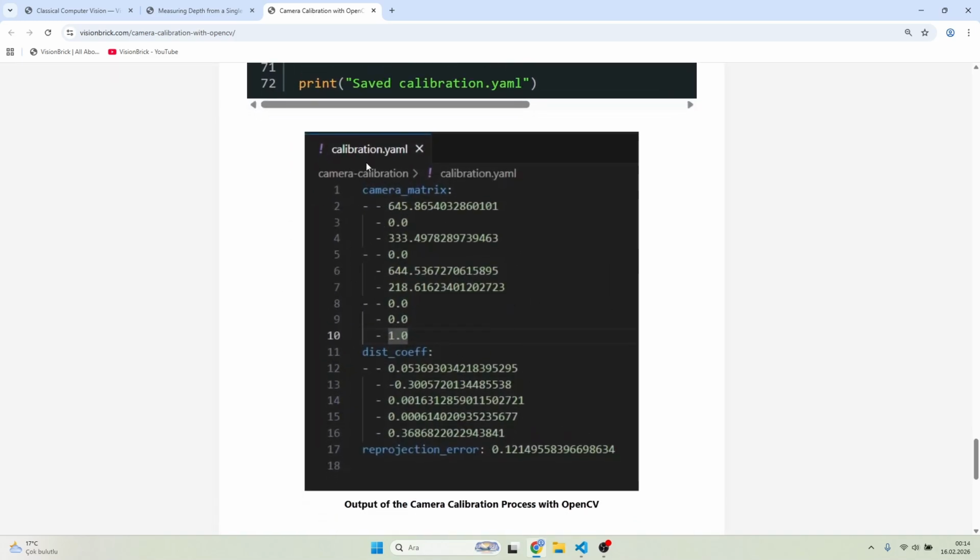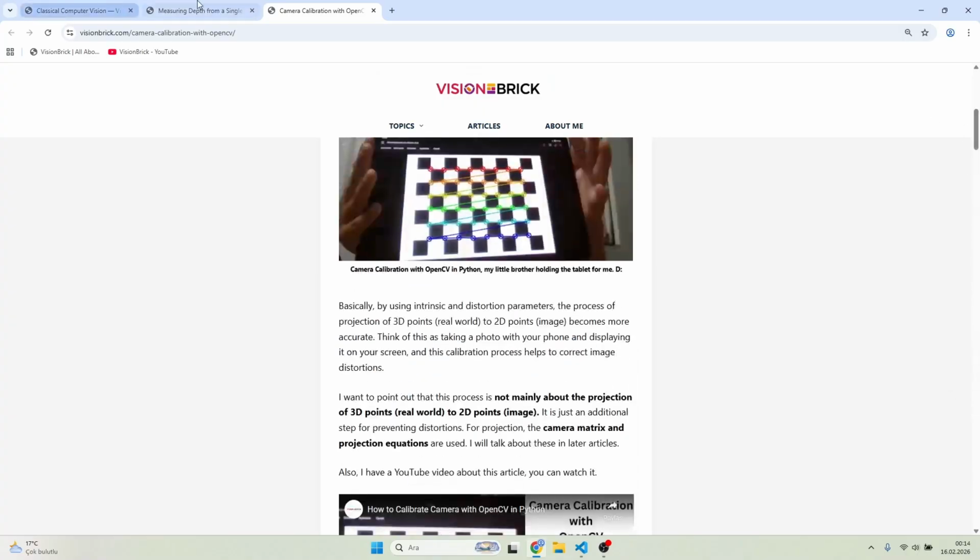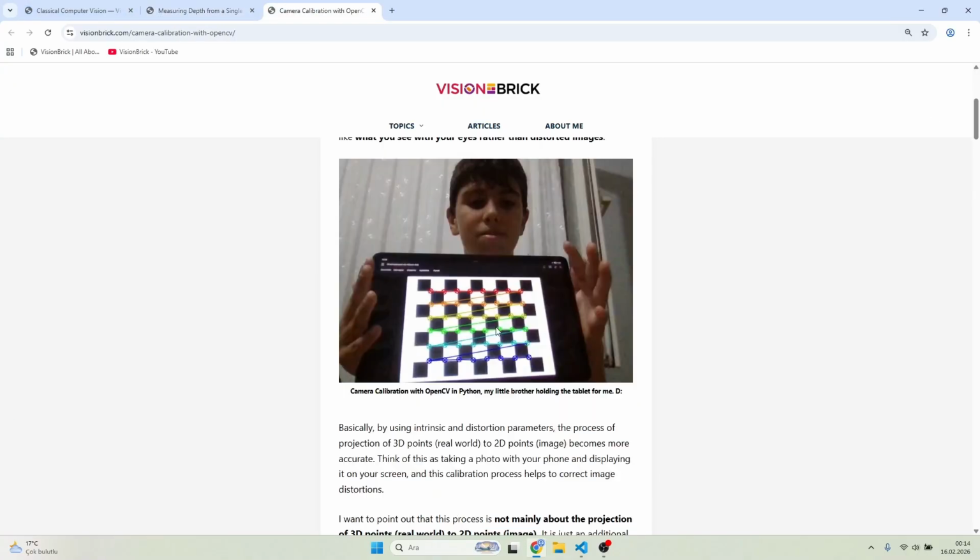But in the end, you will need these kinds of parameters. So I assume that you followed something and you got these parameters: the camera matrix and distortion coefficients. These are basically the intrinsic parameters, and these are the distortion coefficients. I will share a link to this article and this one in the comment section. You can follow this.